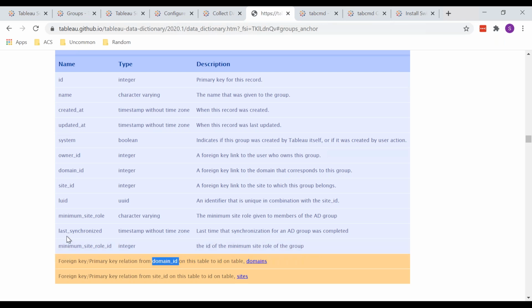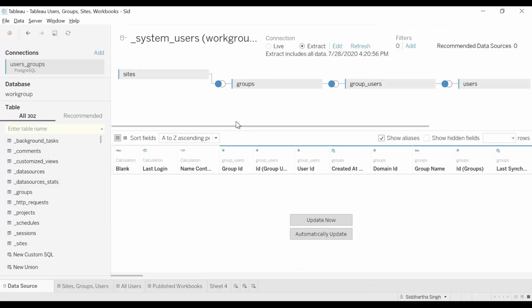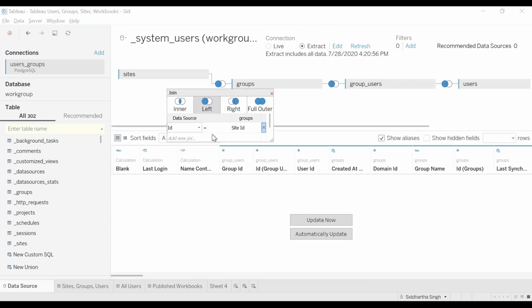So domain ID will be, this is the domain ID for this table and ID on the domains table. There is a foreign key relation from the site ID to the table's ID on the sites. That's how I know the site, and that will be the primary key, and that's how I have connected from site to the groups.